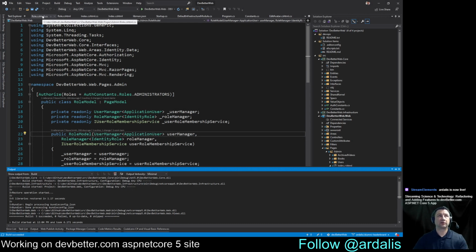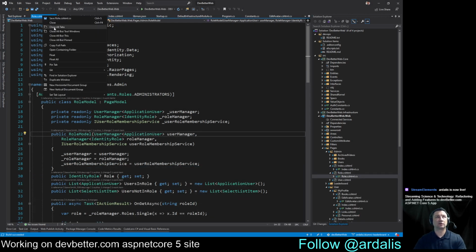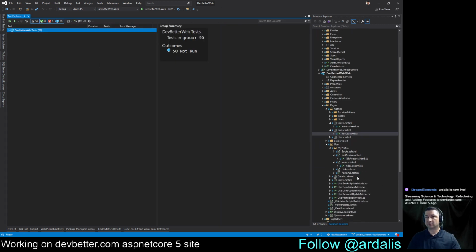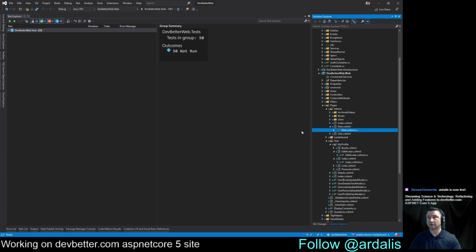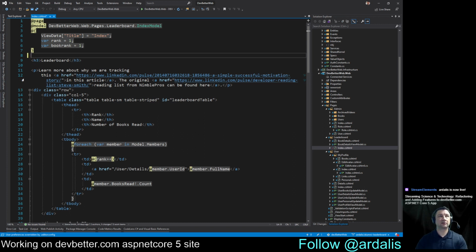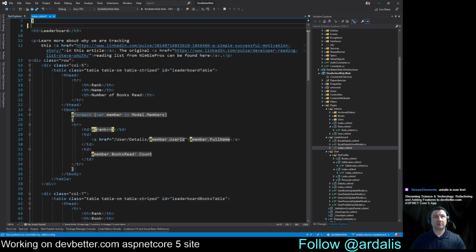So we're going to close all this stuff, keep our tests, and let's go find the leaderboard. Over here we have a leaderboard index page, and this has a little bit of white space that it doesn't need. And it basically says go through all the members and list them out based on their rank. And I just want to duplicate this.